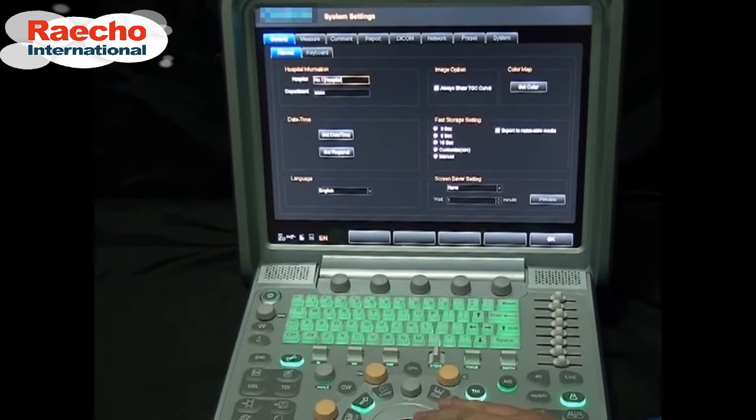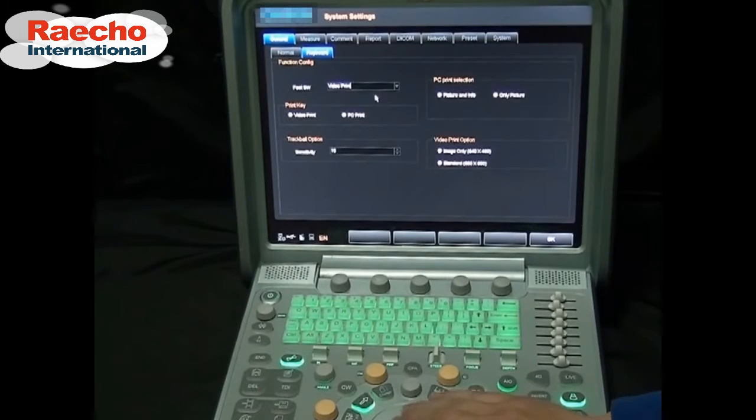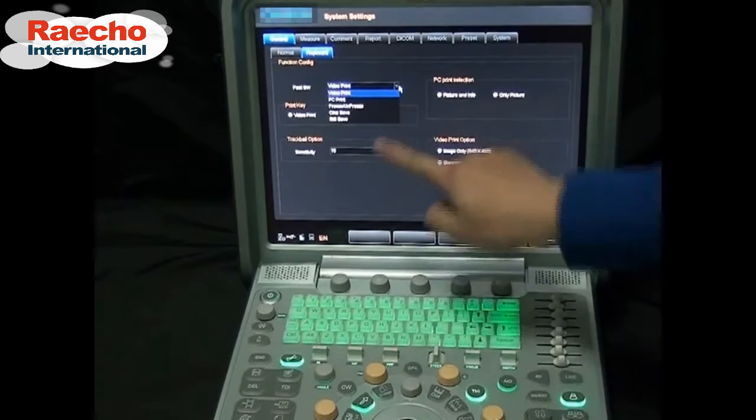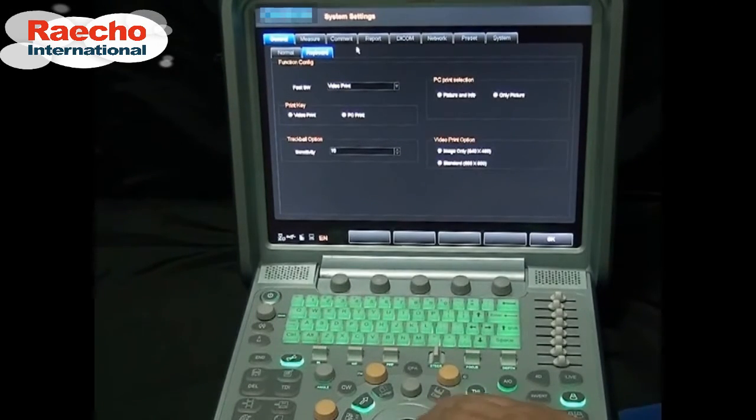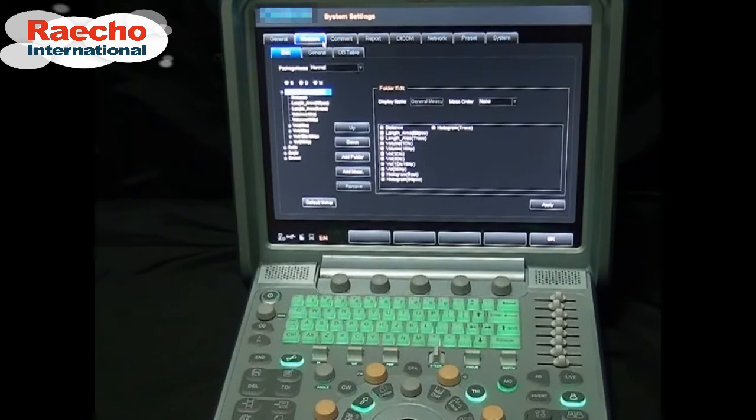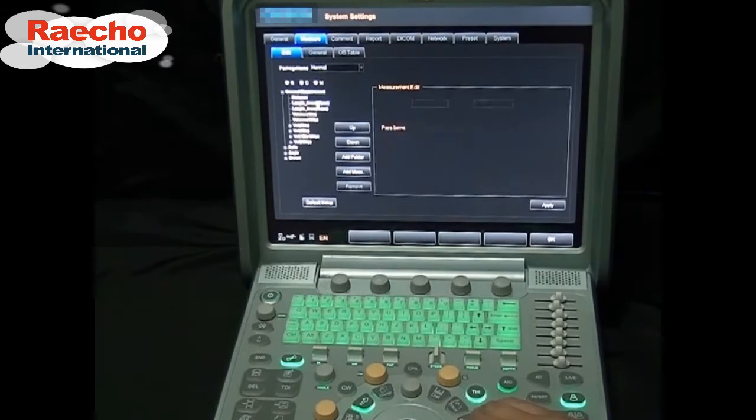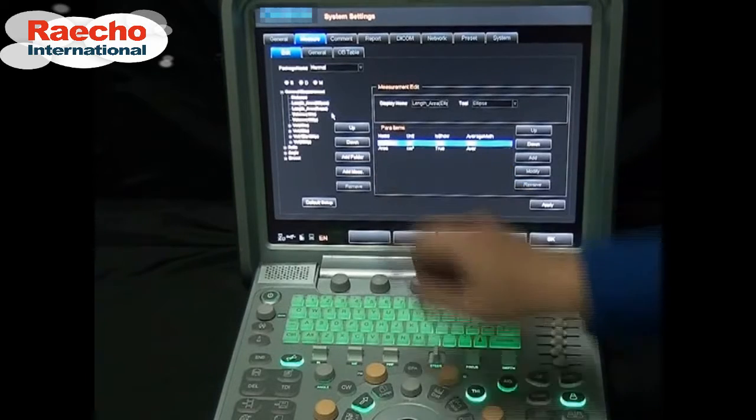In general setting, we can set hospital name, date, and time. Also, we can change language without restarting. Another thing is, we can use the foot switch as a hotkey to do the shortcuts. In measurement, user-defined is available. You can add measurements and formulas on each probe, each preset, each mode without number limit.